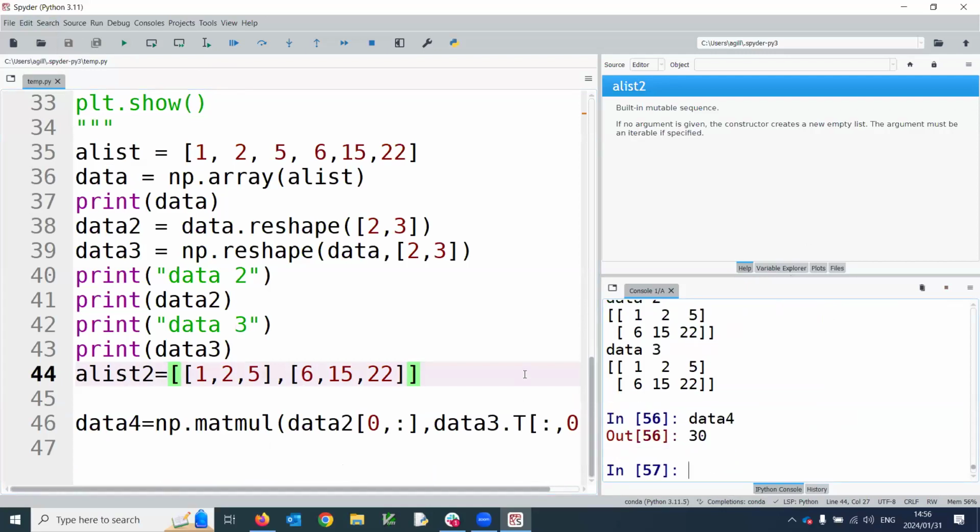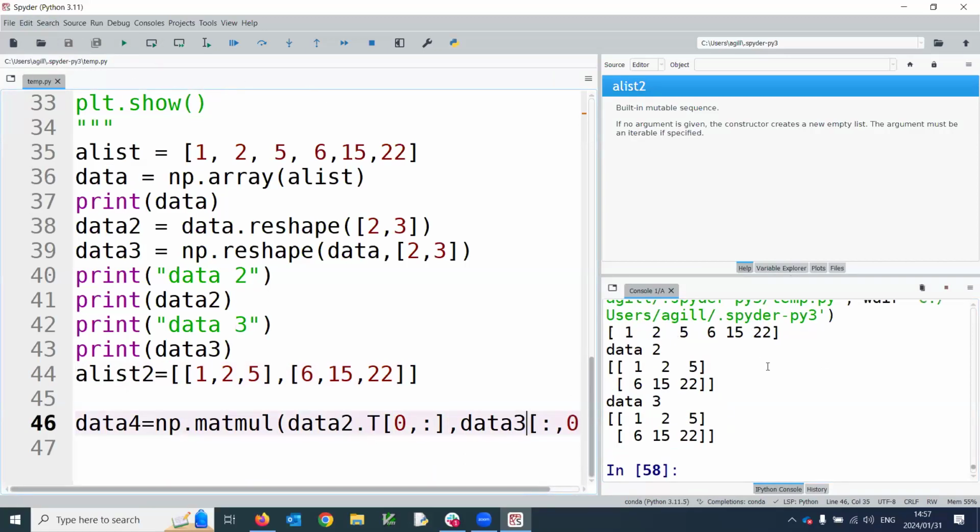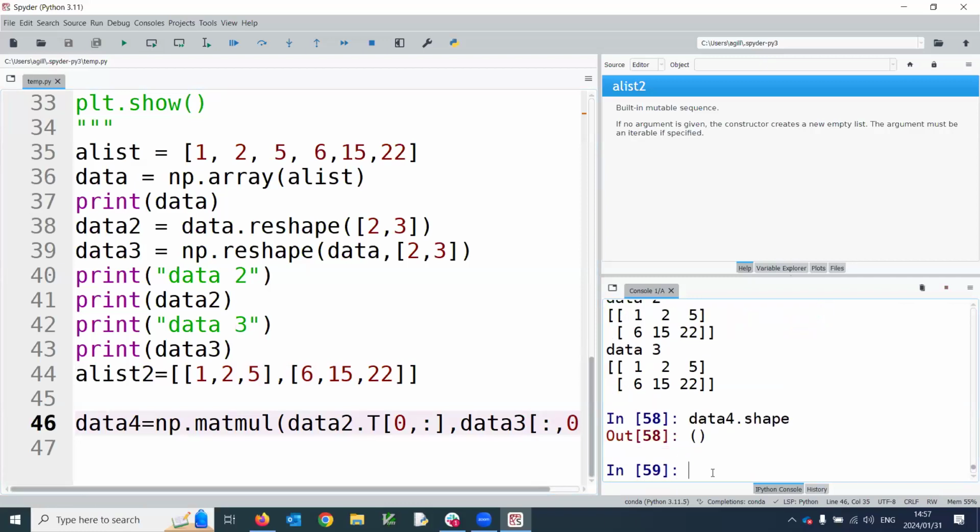Okay. So when you transpose the things and you multiply a row vector by a column vector, you get a single number. I think that's right. If we did it the other way around, then we should get a 3 by 3 matrix.